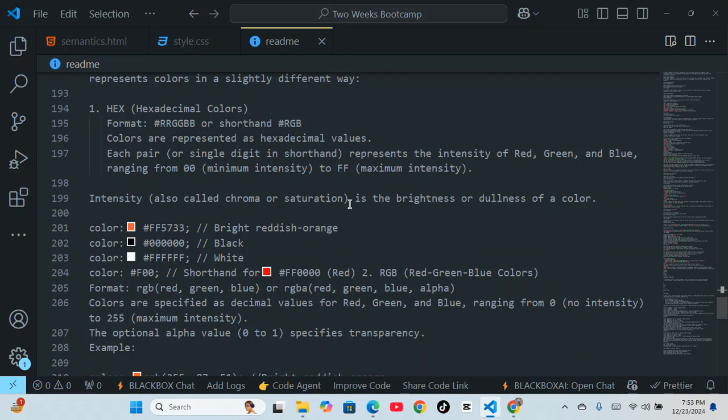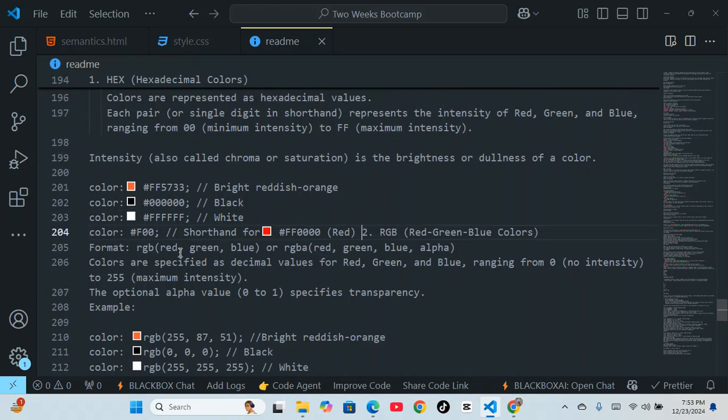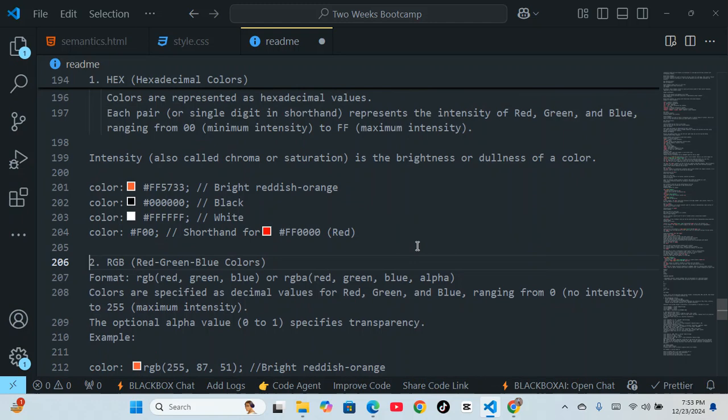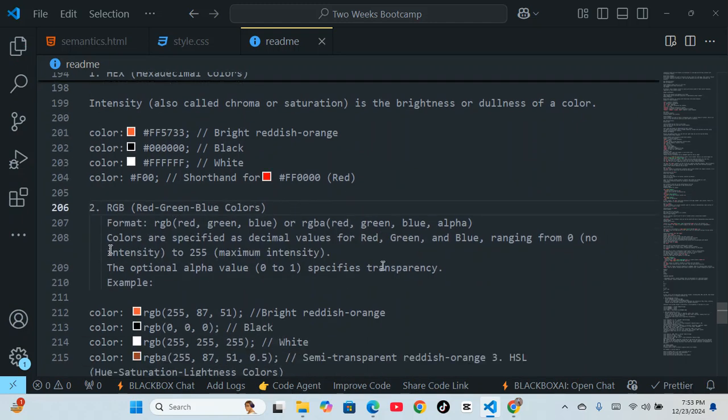So let's look at RGB. RGB represents red, green, blue color. So it ranges from the value of 0, which means no intensity, complete dullness, to 255, which means maximum intensity.